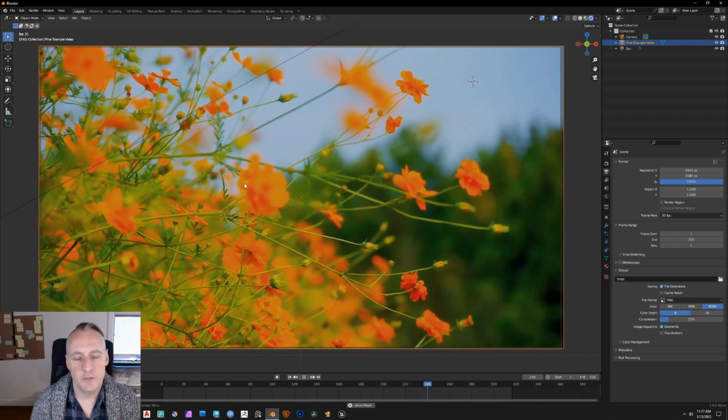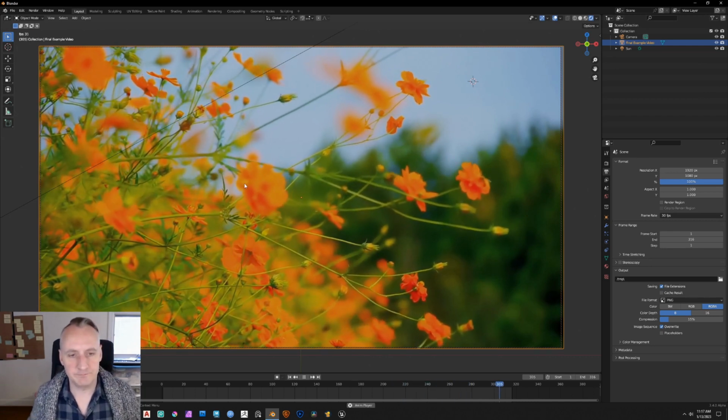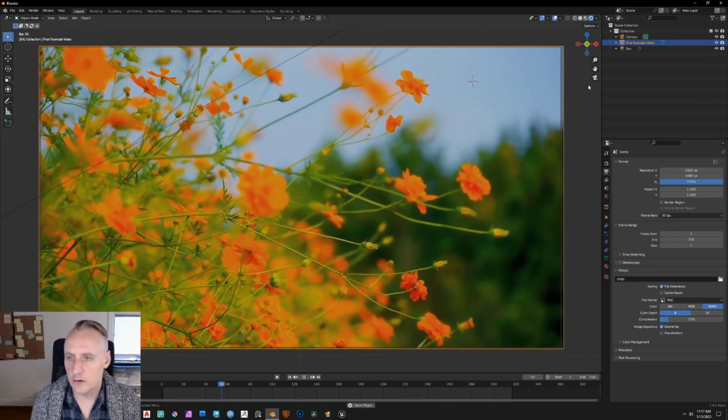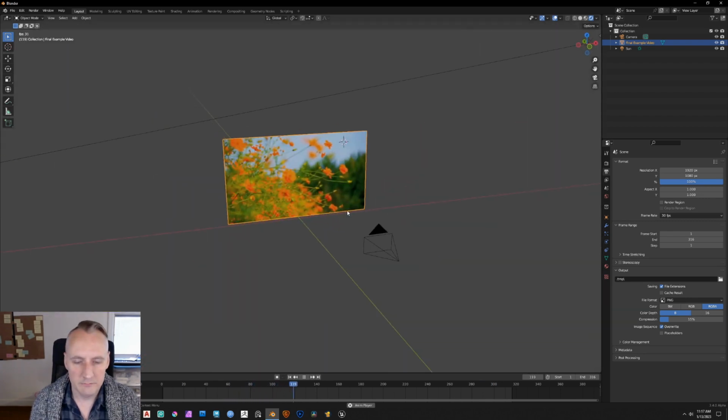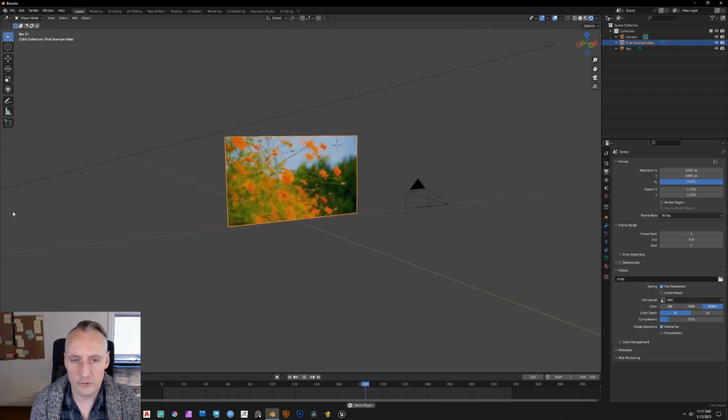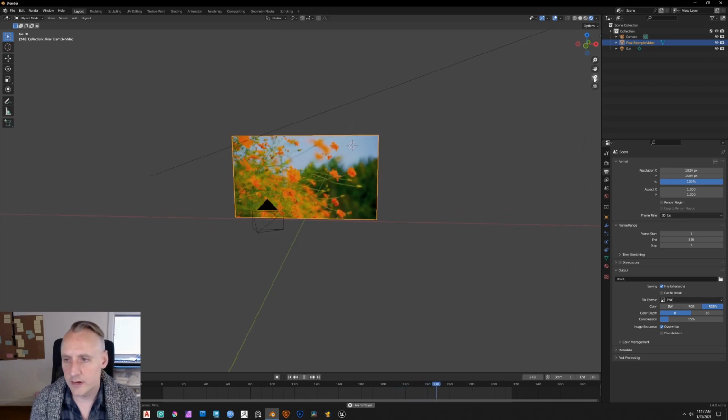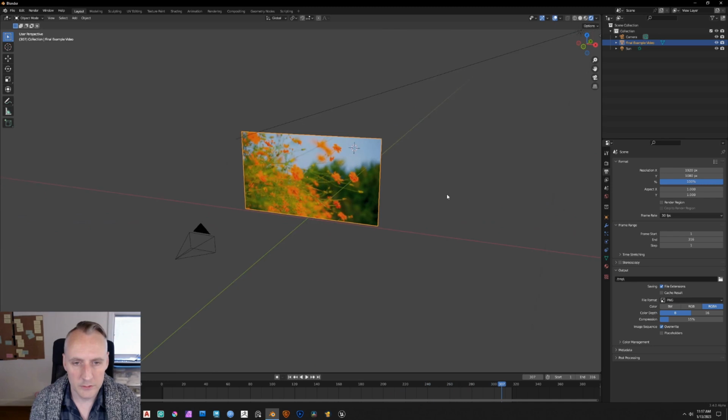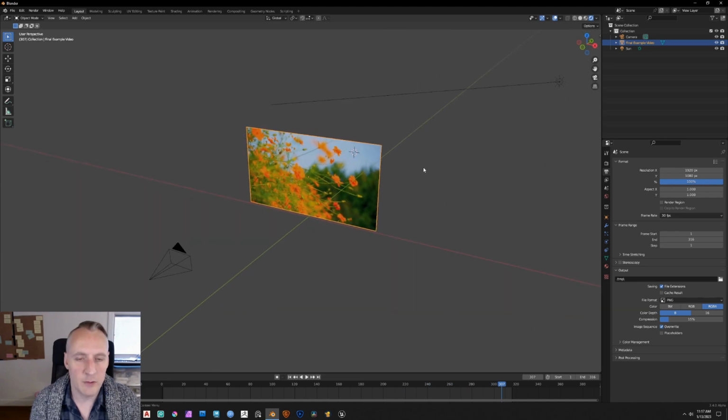So now if I push spacebar, the video plays, and we have a playing video in our 3D world, which is cool. So now, since our camera is here, we can lock the camera to the video so that we don't end up losing their relationship.